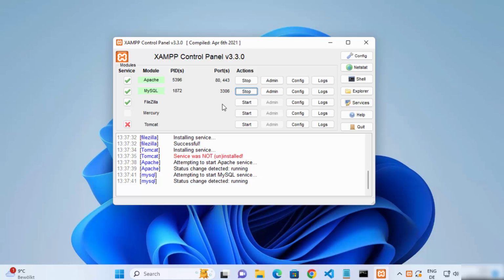Okay, so this is how also you can solve this problem. This is how you can solve this problem on your XAMPP server about this application crash and port is preoccupied on your Windows operating system.